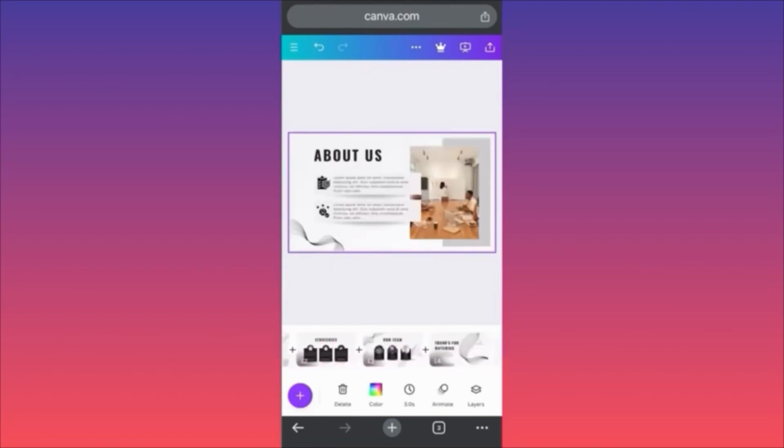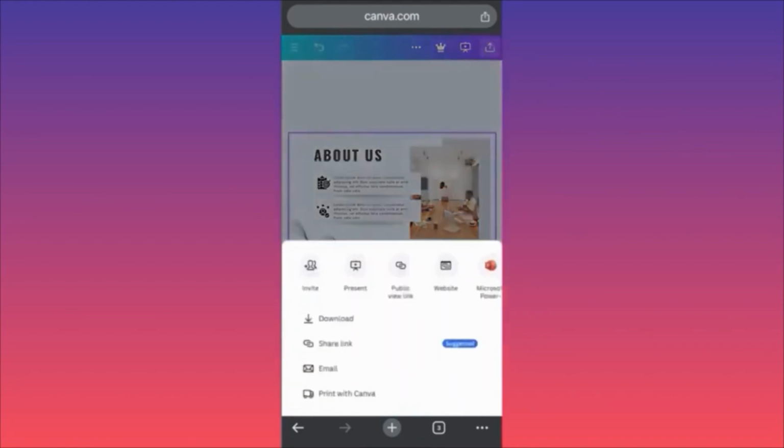Essentially you have to come over here and just copy and paste everything that you already created. When you're done, all you gotta do is click on the small arrow in the upper right, and you click download. This is how simple it is to create a free presentation using Canva.